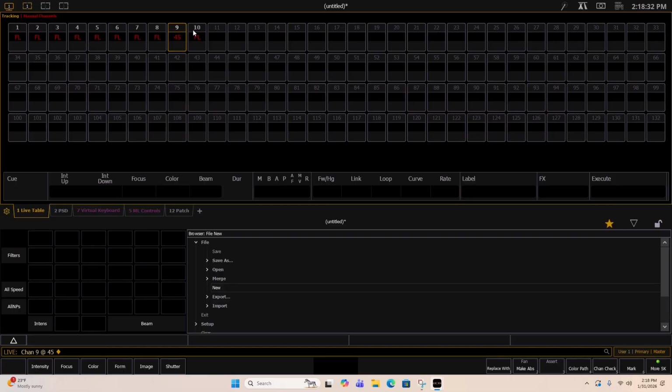So now that we've got our lights all set where we want them, I want to record this as a cue. And so what I'm going to do is hit the R key and then the letter Q, record cue 1. And I'm going to hit enter.